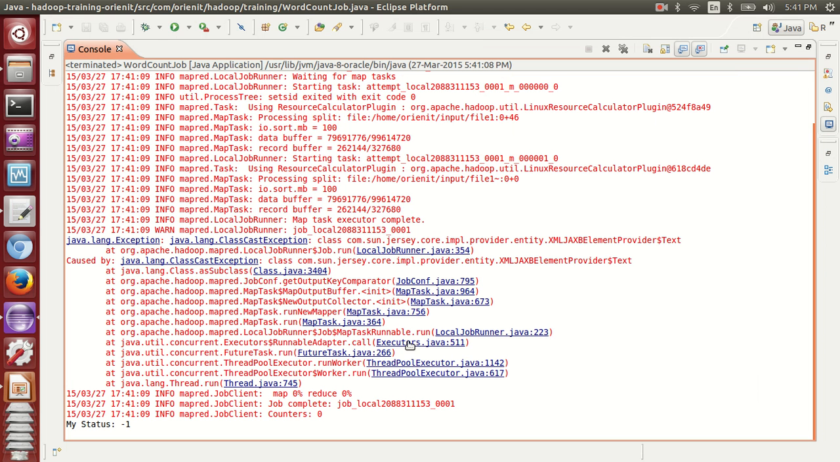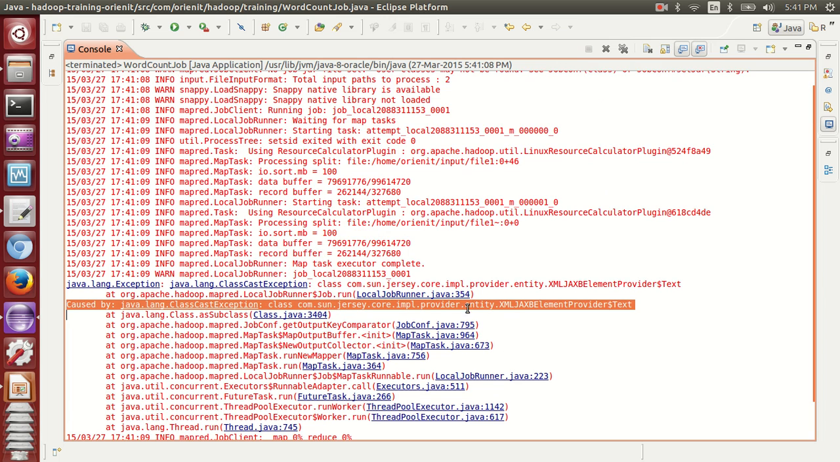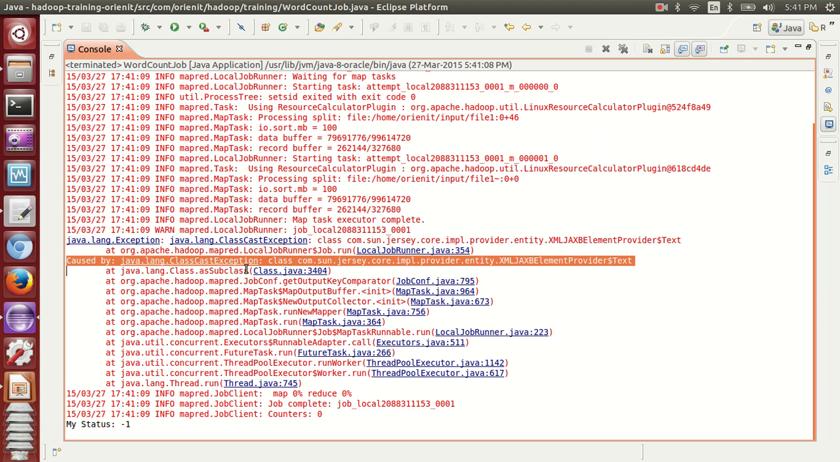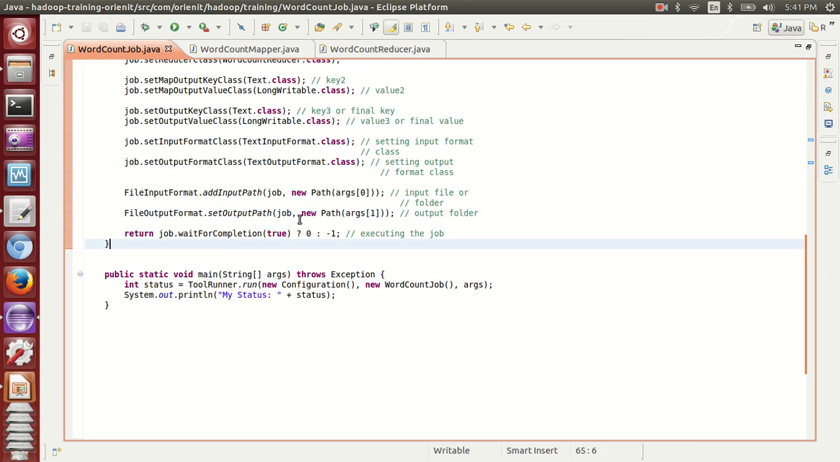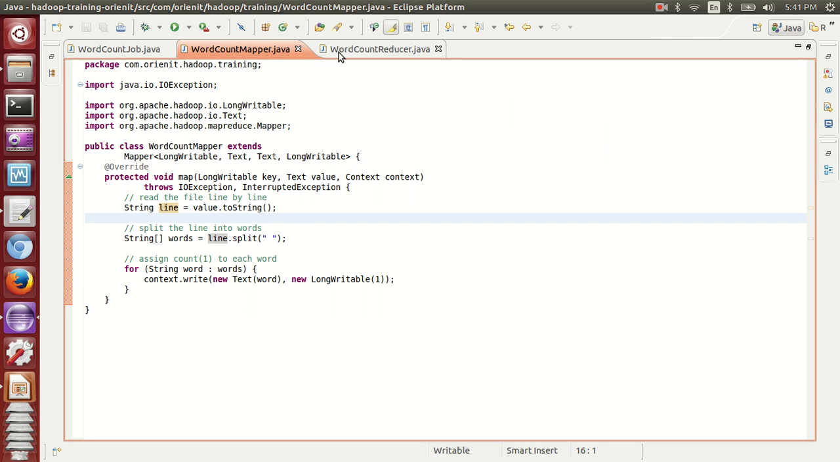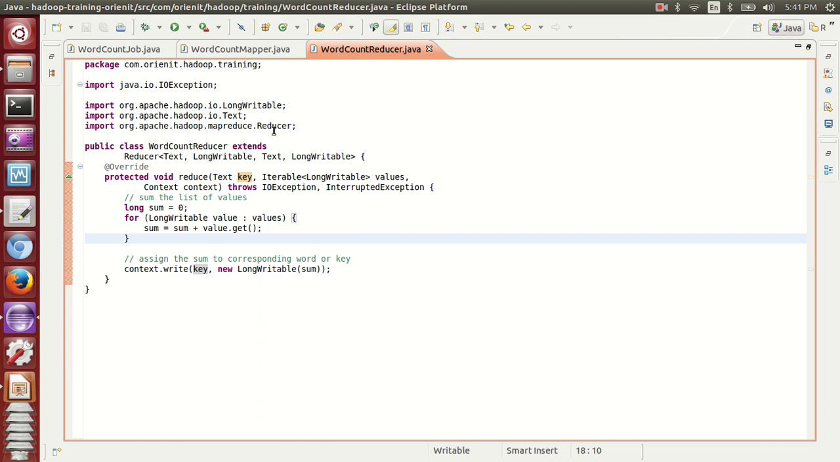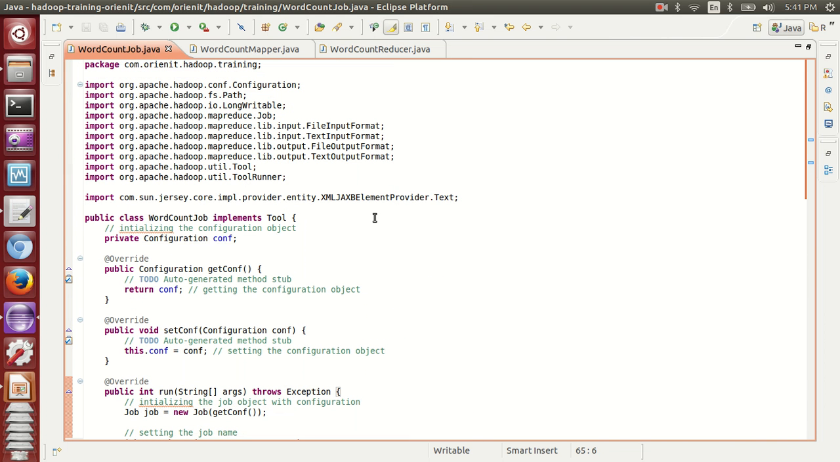Something is wrong, it is showing an error. So somewhere we made a mistake. The way to run is to always go by this approach. It is saying there is an issue in this place, a class cast exception. It's better to fix the issues whenever they occur. Go to the class map, there is no issue. Reducer, there is an issue, only in this place.